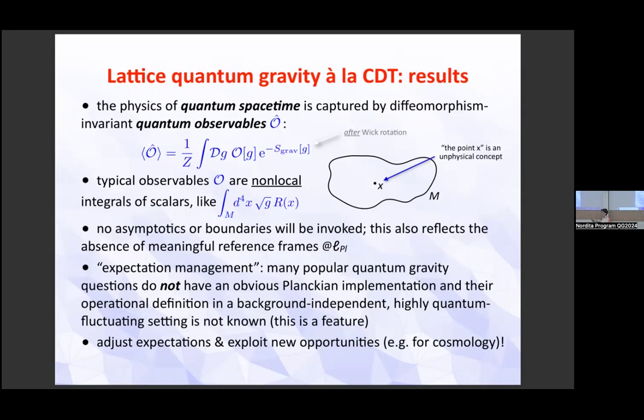And I would say it's a bit of a question whether they have any meaning in a really Planckian regime. Because what you would have to do is find a genuine Planckian implementation in terms of the tools that are given to you here, and an operational definition in this background independent and highly quantum fluctuating setting I've constructed for you. So you may say, okay, well, I'm not interested in that, but well, it's a feature.